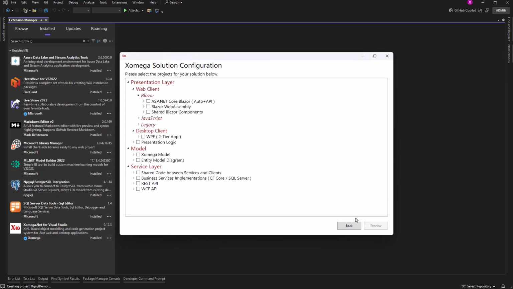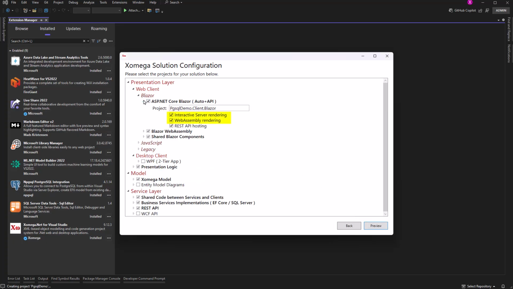The next screen allows you to select and configure different technologies that you want to use for your Zamega solution. I'm going to select a standard Blazor application, which by default includes both Blazor Server and WebAssembly rendering modes. If you watch our other videos, you'll see that Zamega provides the same unified programming model for both of these modes. So for simplicity, I'm going to uncheck the WebAssembly and just use the Blazor Server mode.